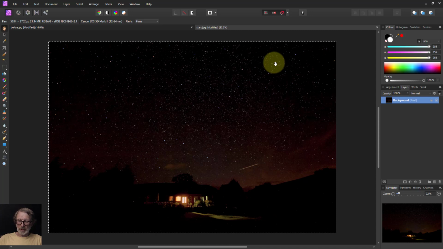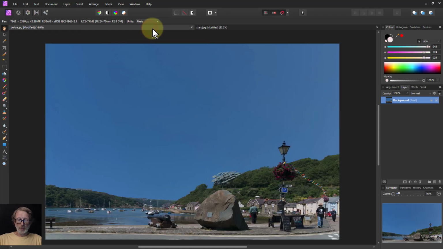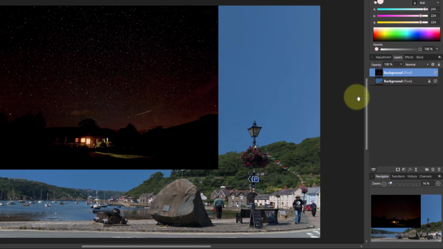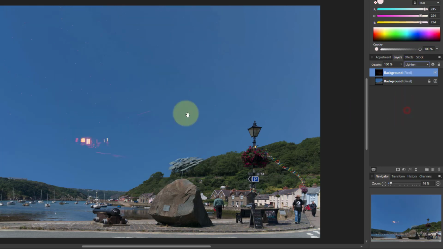So Control A, select all, Control C, copy. So that when we come over here, Control V, we paste it in, you can see here as a new layer. And the main technique to get the stars through is to click on here and select the Lighten Blend Mode. And you can see the stars kind of poking through there, but you've also got this happening here.